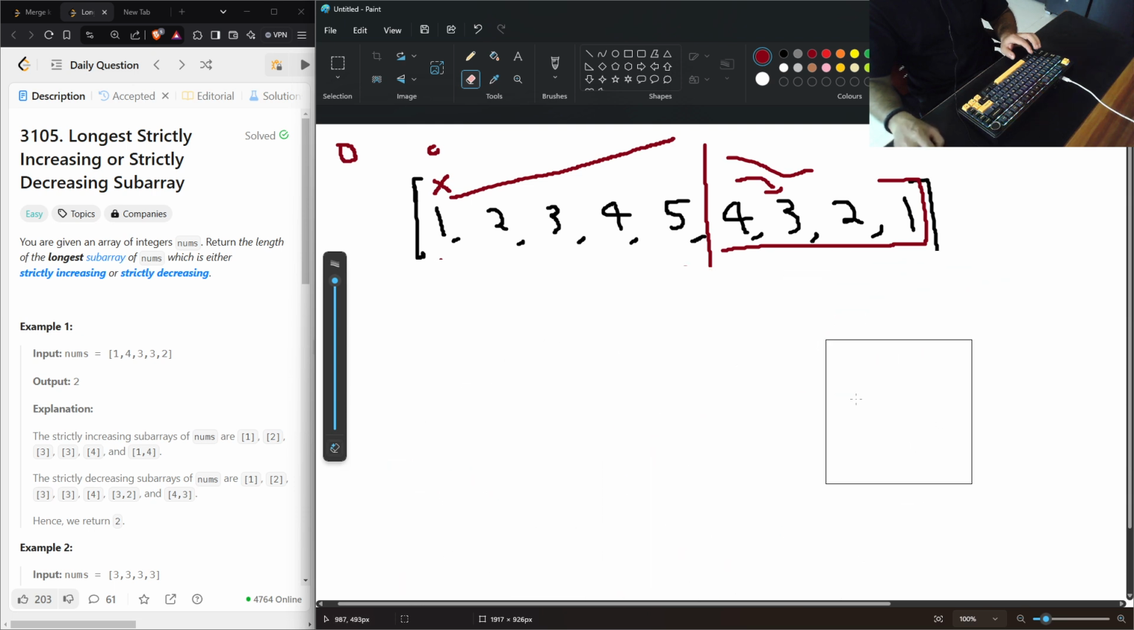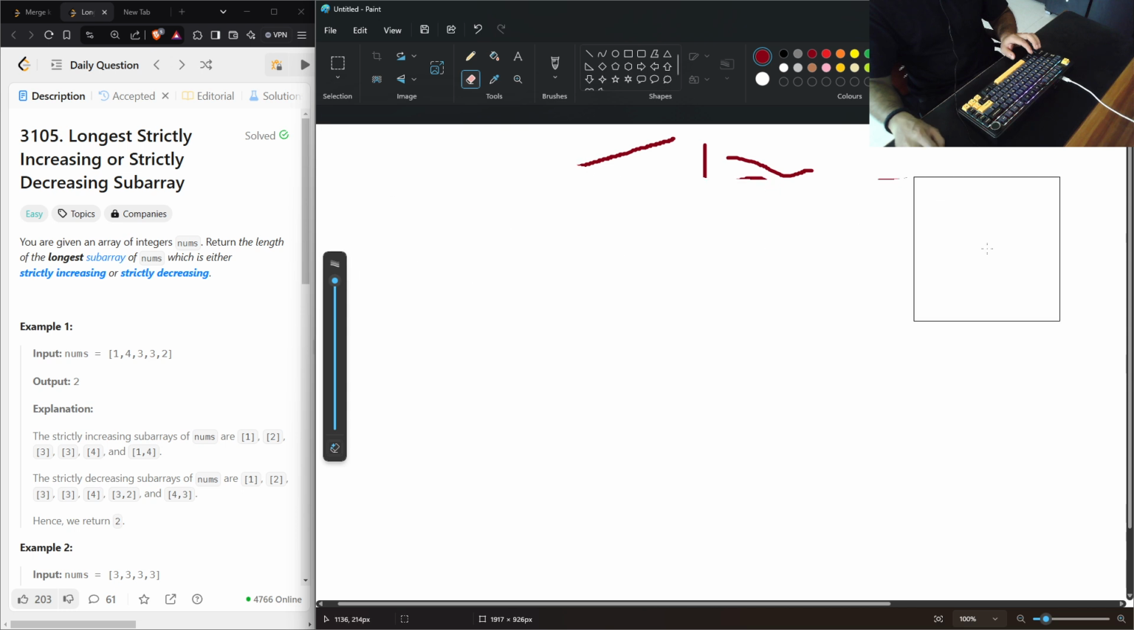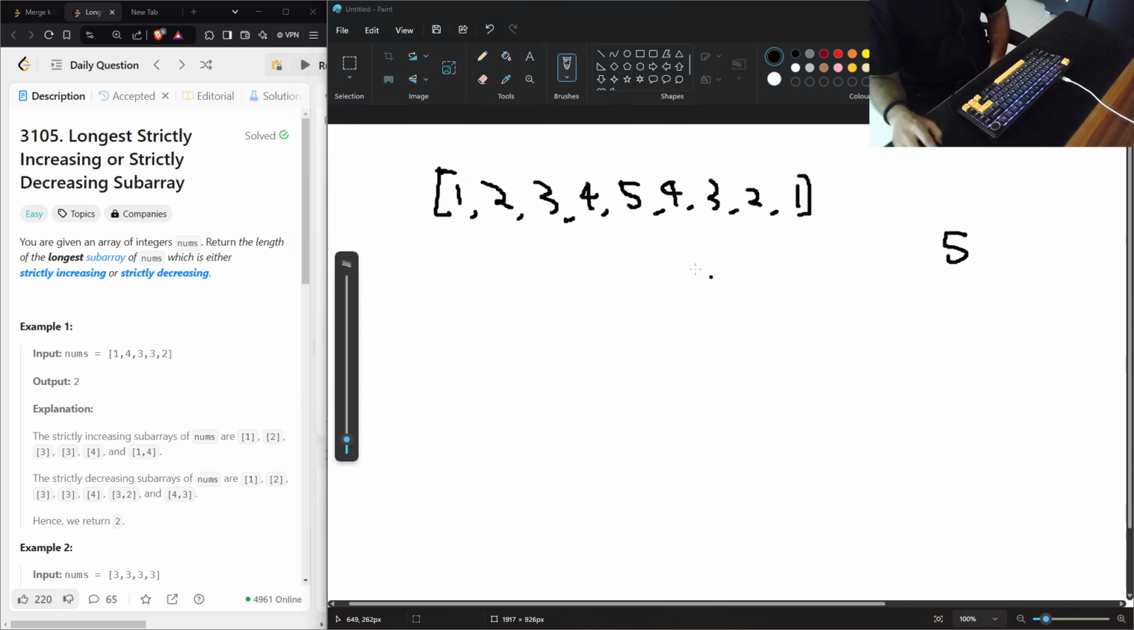We'll see how the answer comes to 4. Alright, let me redraw everything and then we'll start from scratch. Now that we are done finding the length of the strictly increasing array, we have to do the same thing to find the length of the strictly decreasing array. Our first iteration is done, in which we found the length of the strictly increasing array, and it was 5. Now we'll be finding the length of the strictly decreasing array, which is 4 right here.